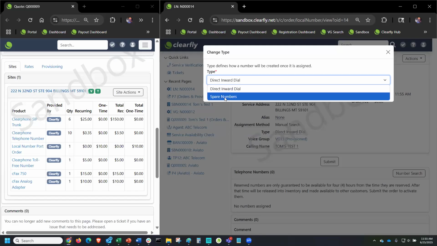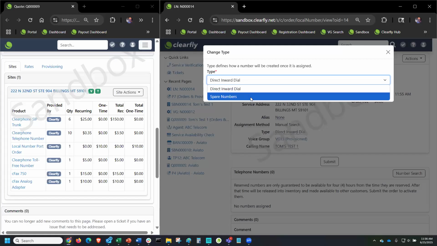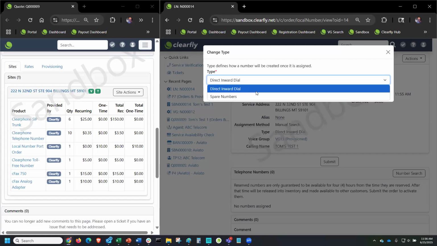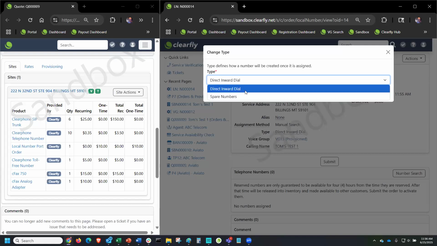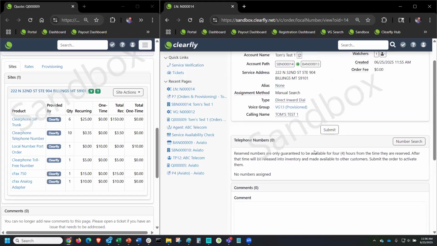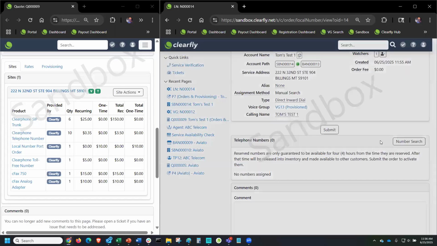Either way, you're going to end up being charged for them. But the spare numbers are just going to be sitting there and you can just move those into regular DIDs at a later date. So that really came into play when we were doing Clearphone Cloud, more so than if you're connecting to a PBX. So we're going to leave it as a direct inward dial. If you click submit here, you're going to get an error because you haven't selected any phone numbers.